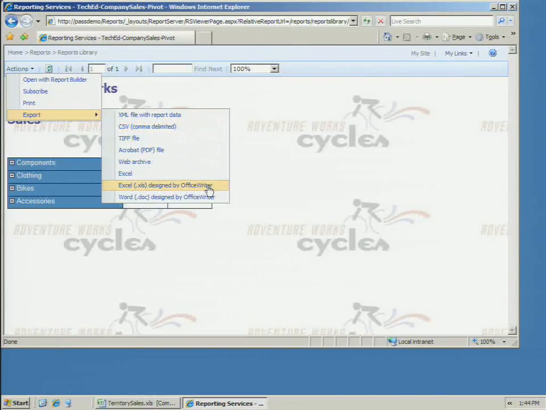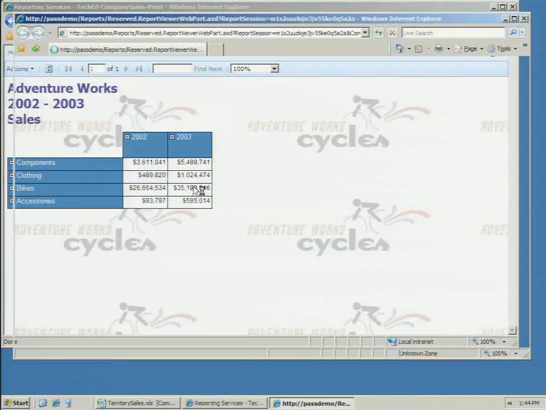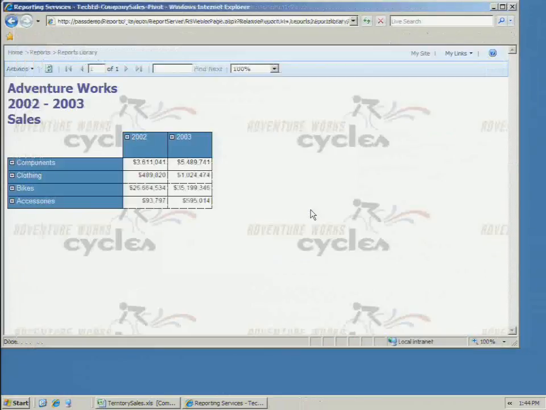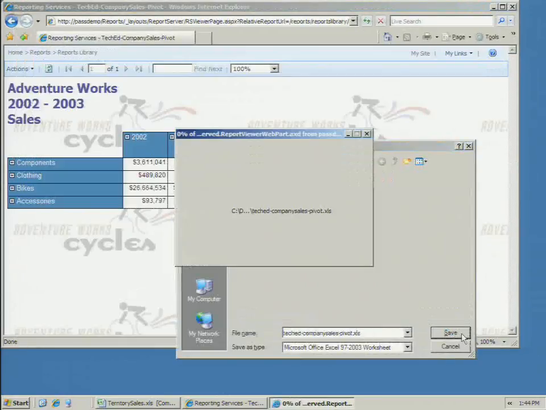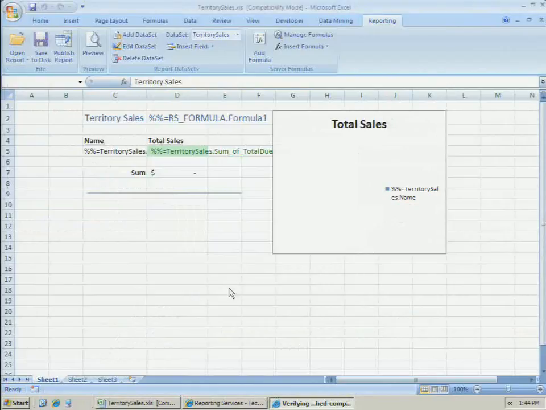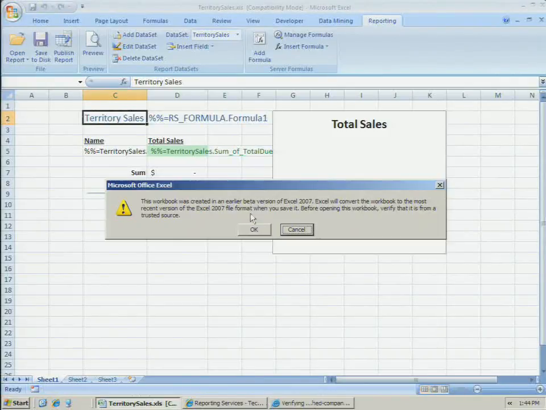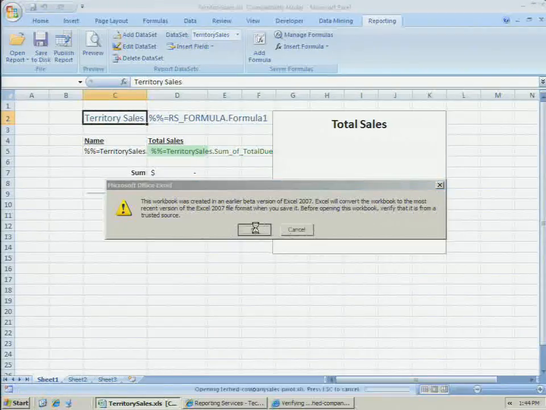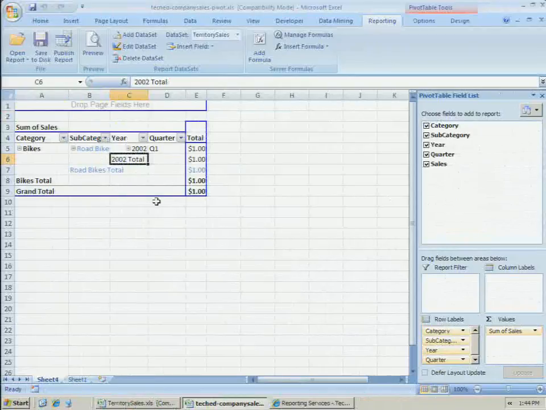If you use the Excel for reports designed by Office Writer, we'll use the Office Writer definition, and you'll get all the goodness of Excel that you put into it when designing it. So let's take a look at that. So we'll save it to the desktop and open it. So once it opens, we'll see that it opens up to a page with a pivot table in it. OK, so it was created in an earlier beta version, so we'll hit OK. So here's the pivot table.